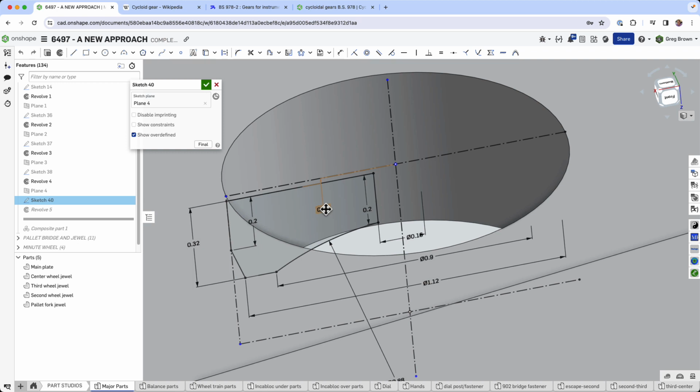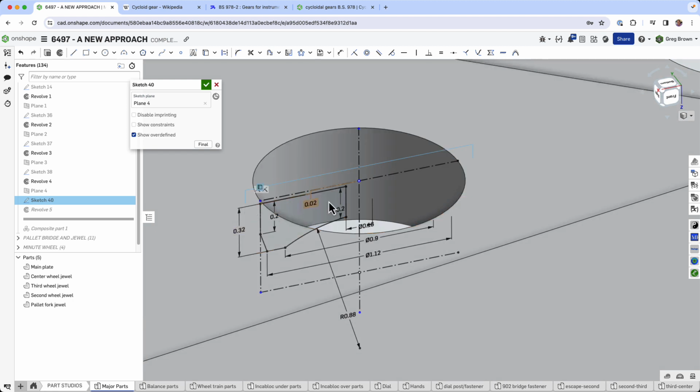Now, the one dimension I want to call out here is this 0.02. Just an aside, these are very small dimensions, and they're real. These are millimeters, so that's 20 microns. Pretty small in any one stretch. But this is a very key one here because it is the offset from the flush plane here.